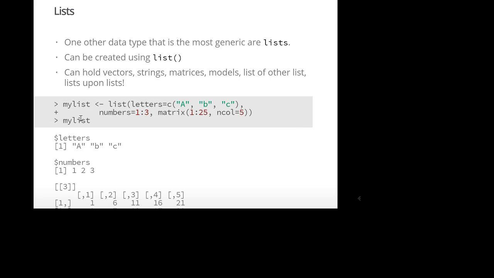And then the last class, which is the most generic and which we're not going to really cover, except in the specific cases where certain functions return things in this format, is lists. You can use the list function to make them. They can be super, super complicated. They can be like inception of R objects. You can have lists where each element of a list is another list. We are going to stay away from that.